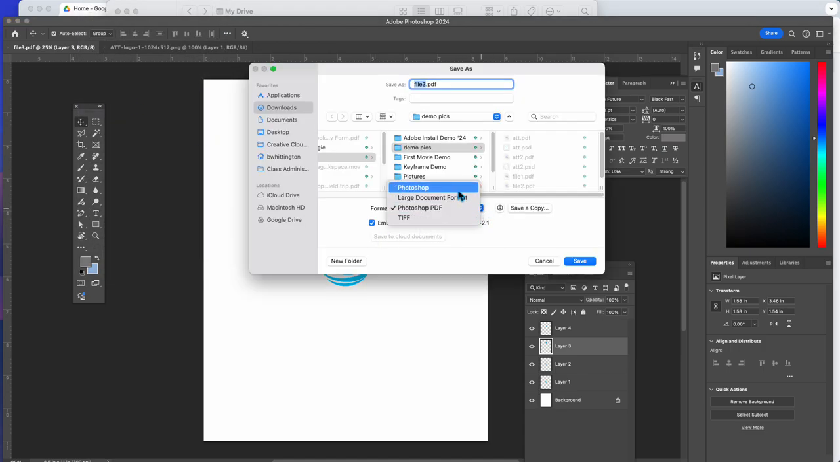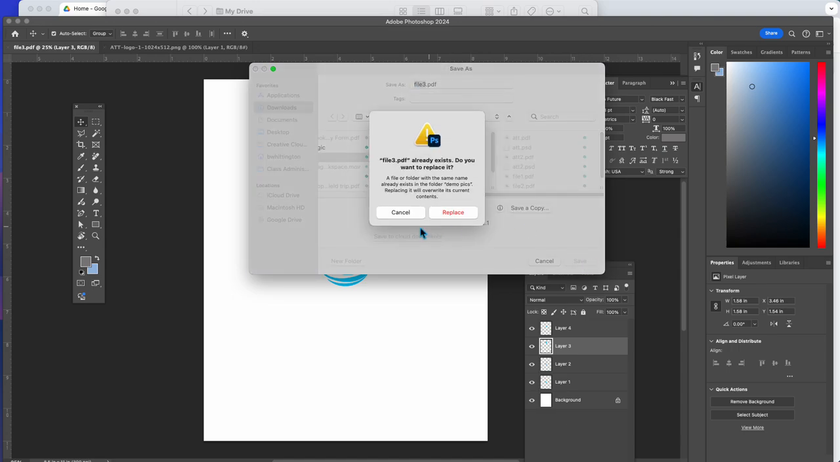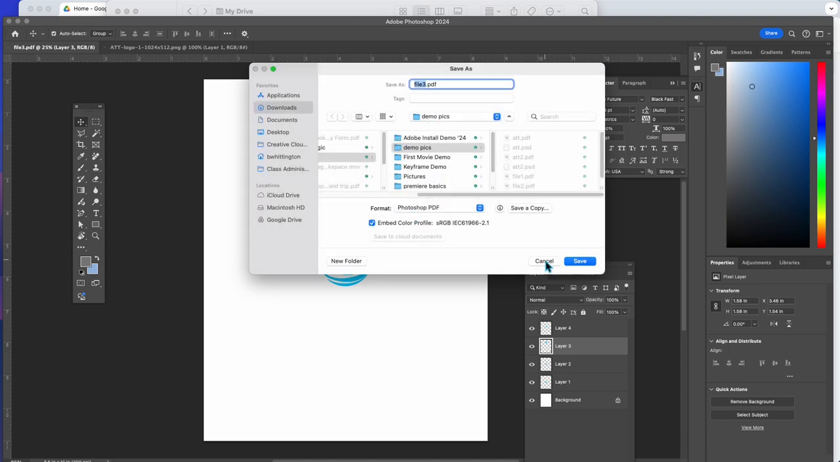You've got these other formats. It's probably set on Photoshop. You want to choose Photoshop PDF. In this case, I've just named mine file 1, 2, and 3. You can see they're already in there, so I don't need to put them in there. But, oh, maybe I didn't save 3. There we go. Nope, I did, so I'm not going to replace it.